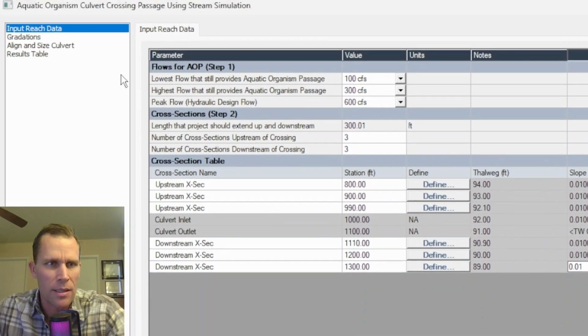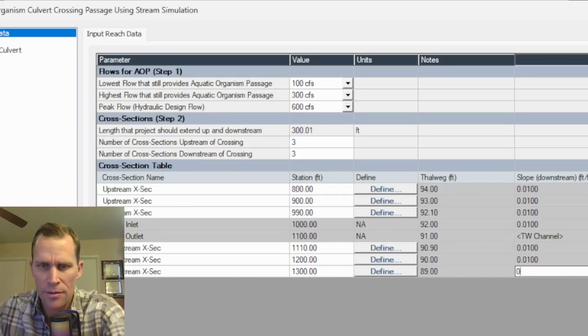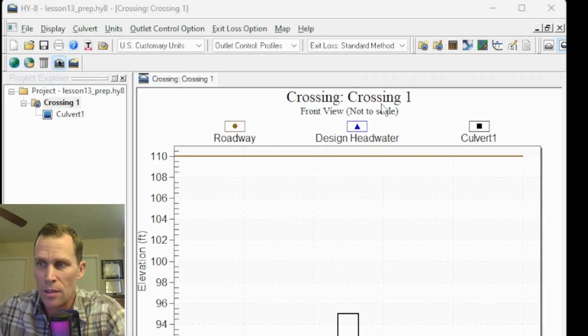And now let me try to click on gradations. Okay, so let's try that once again, 0.01. I don't think I'm doing anything wrong here. Maybe I have to click off. Okay, I've opened up a new instance, a backup file. We're going to just continue on here.